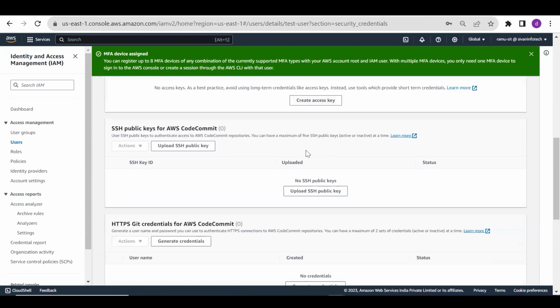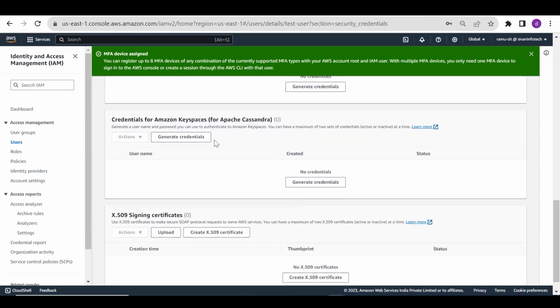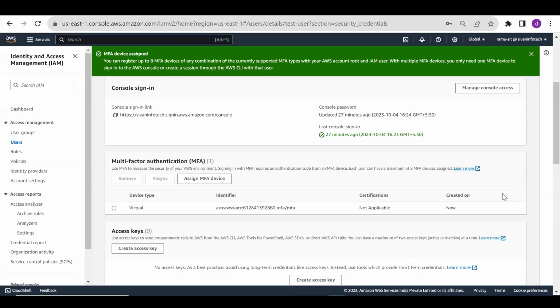Okay, next. The SSH public key is for AWS CodeCommit. This will come under CodeCommit, CodeDeploy, CI/CD, and we will see it at that time. This is also for Git CodeCommit. This is also some other key for Apache Cassandra key spaces, which we are not using, so we can avoid that one.